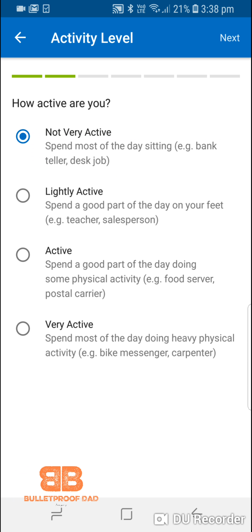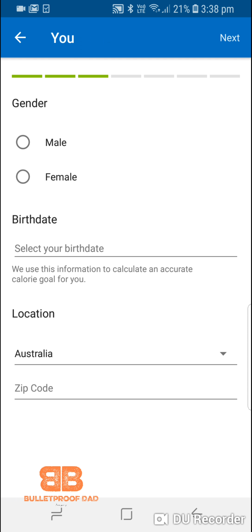And now select your activity level. So not very active, lightly active, active, very active. If you're not sure about what classification you're in, then read underneath. So not very active: spend most of the day sitting, e.g. in a bank, as a bank teller or a desk job. Lightly active: spend a good part of the day on your feet. Active: spend a good part of the day doing some physical activity, and then very active as well. So you need to select what it is that you do most of your day doing, disregarding the exercise. So I'm just going to select an option here.